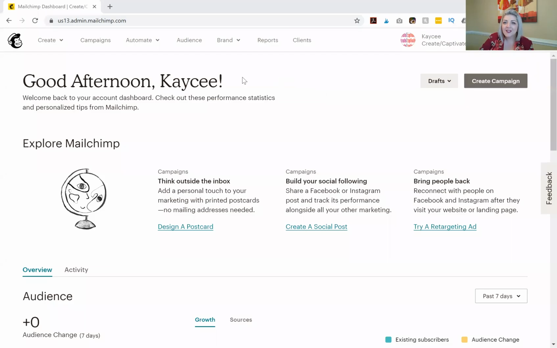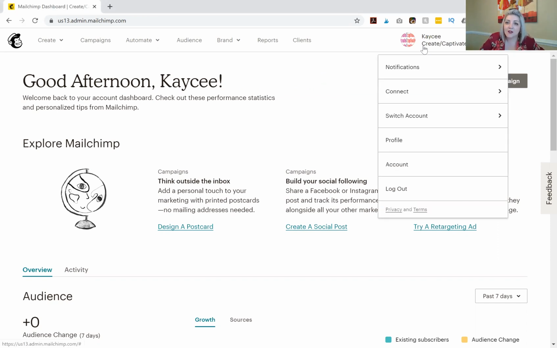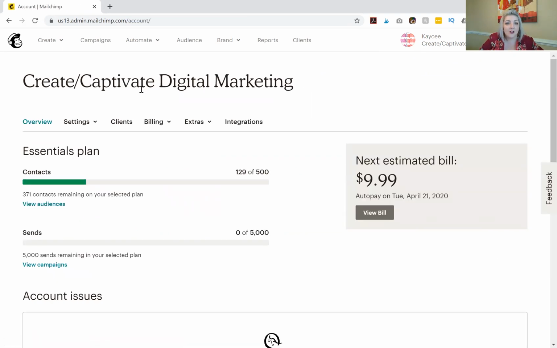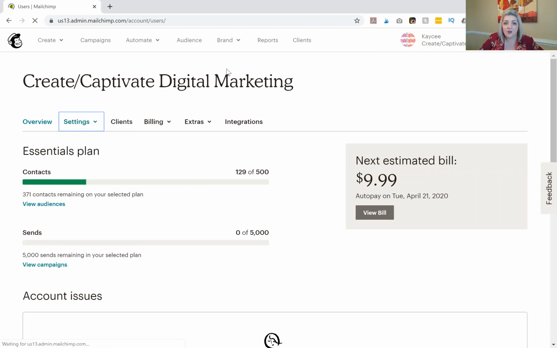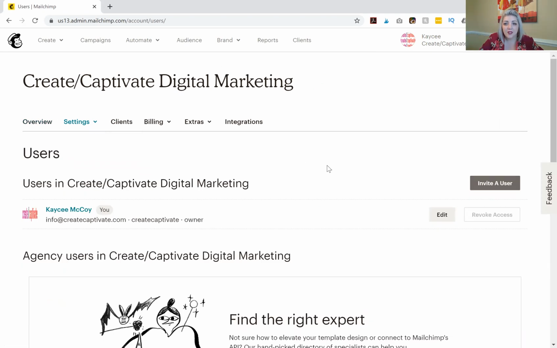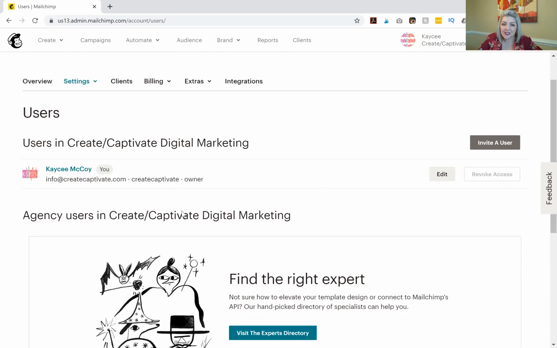All right, so when you're logged into your MailChimp dashboard, what I want you to do first is to go up and click on your name in the drop down here. Now from this menu, you're going to select account and let that load. And then go to settings and users. All right, so once we're in the users section, you're gonna see all the people who have access to your MailChimp account currently, or if it's just you, no one else.